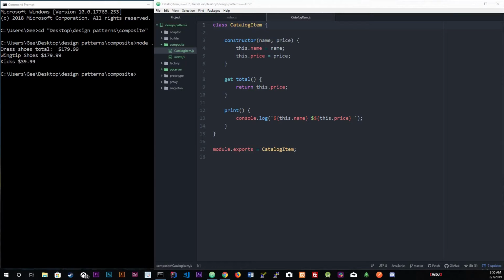Oh, by the way, I did forget to push this observer to Git. Sorry about that, guys. I don't know if you're downloading it or cloning it, but if you are, sorry, I will have that today.